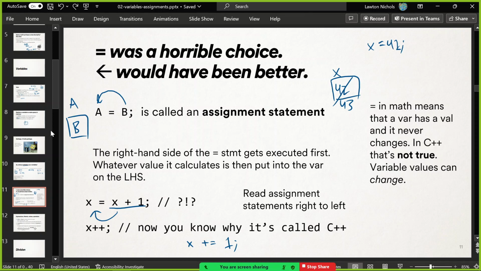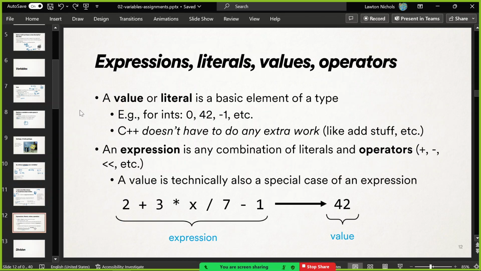That's good for now. Let's keep on trucking. I have a lot of terms to teach you now. So, expressions, literals, values, operators, so much going on here. A lot's just for math, but there's more to it now that we have a programming language on top of math. So a value or a literal, that's a basic piece of a type, a basic element of a type.